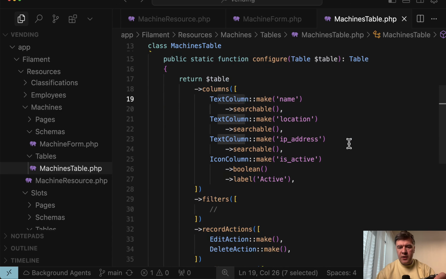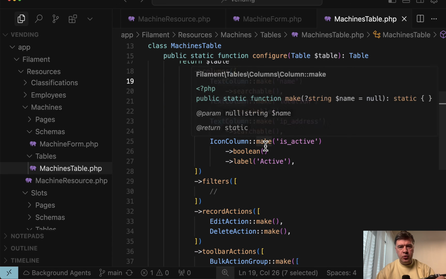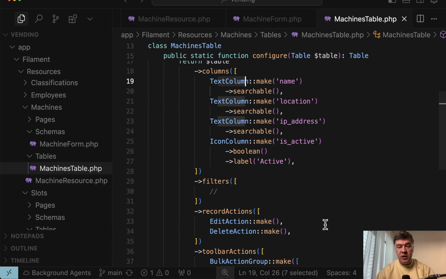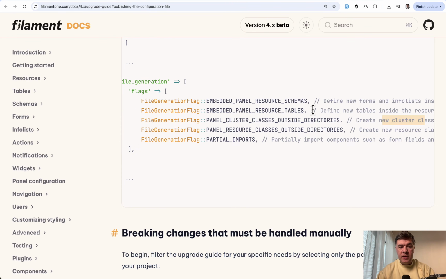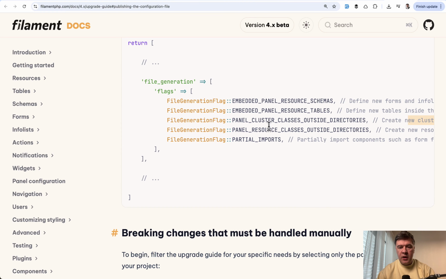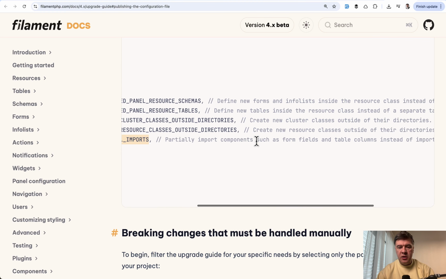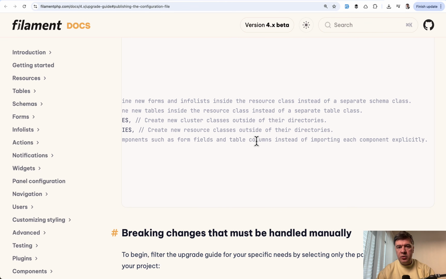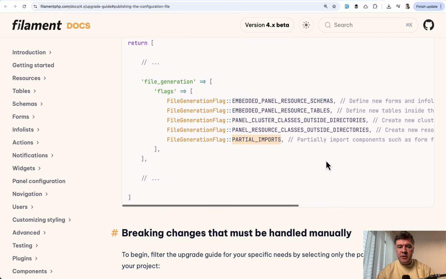Side note, it's more convenient to me to potentially shoot YouTube shorts because now the code actually could fit in the vertical of the YouTube short. But yeah, even that one is configurable. We get back to the same upgrade guide. So partial imports is actually what that means. If you want to go back to the old Filament 3 way, it is configurable.